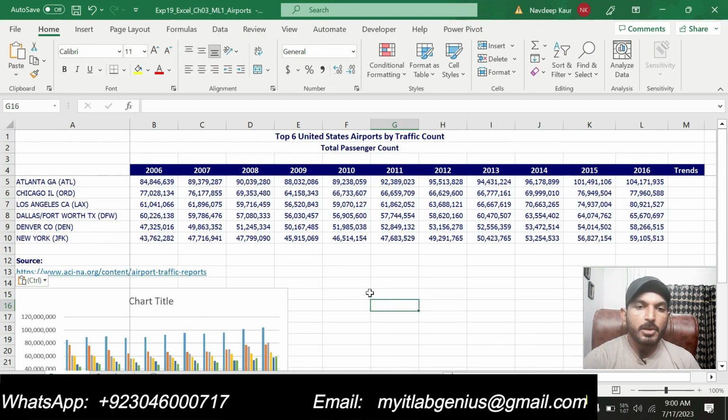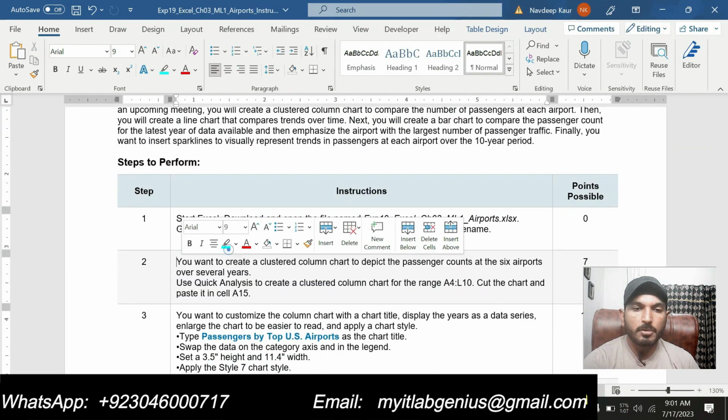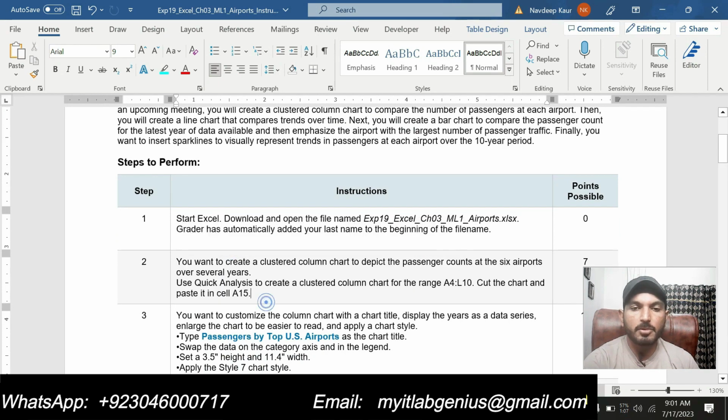So we are done with step number 2, where we are supposed to create a clustered column chart and then paste this chart in A15 using the quick analysis tool, and you have seen that I use the quick analysis tool for this one. So that is all about step number 2, and we have solved step number 2 now. Let's move to step number 3 now, because we are done with step number 2.